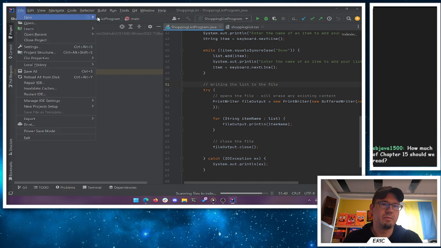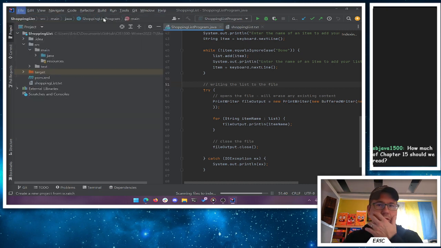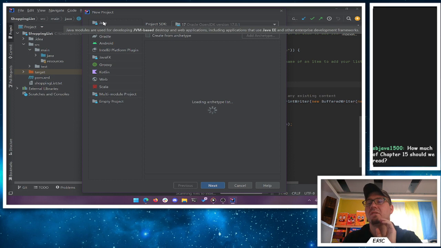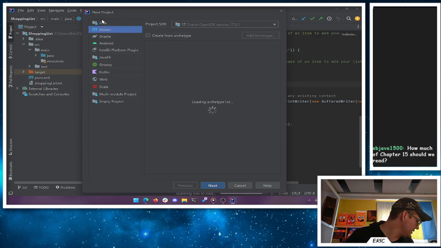So let's fire up a new project. There you go. So I've had more luck here with this Maven one. The straight Java one here was going crazy. So for chapter 15, we are only doing the text-based files. Grab this here and see where that goes to.